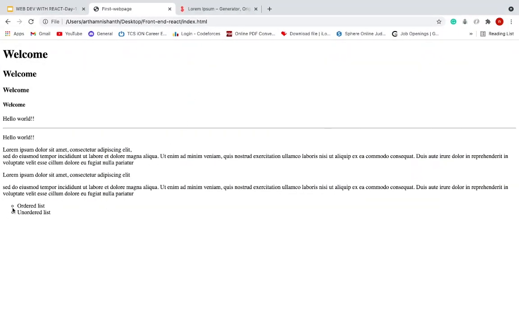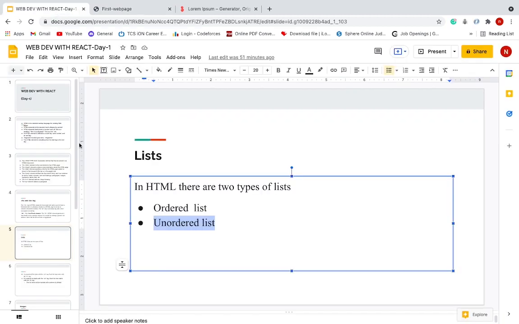You can see now the list contains an empty circle, I mean the circle itself, not a disk. So that's about the list-style property.